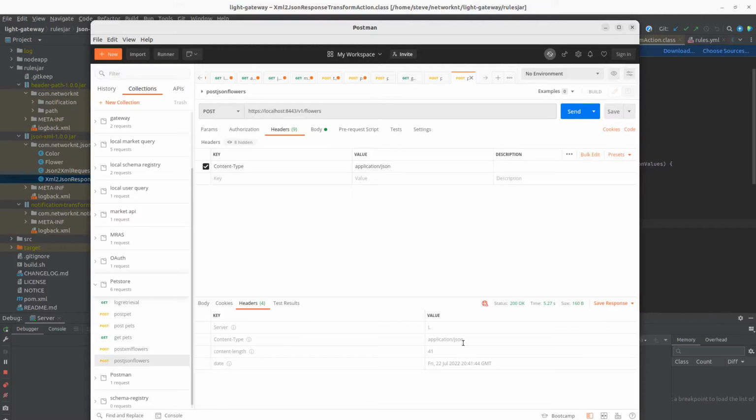And also, we change the header from JSON to XML before we send it to the backend. Also, for the response, we change the header from XML to JSON. Let's take a look at the transformer action implementation in the plugin.